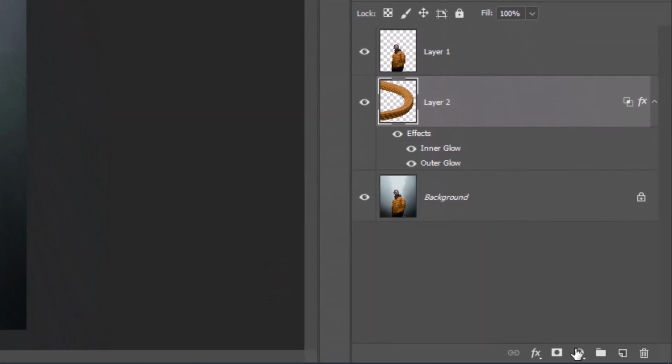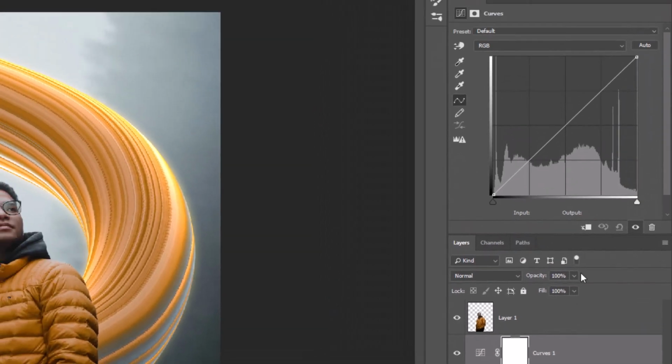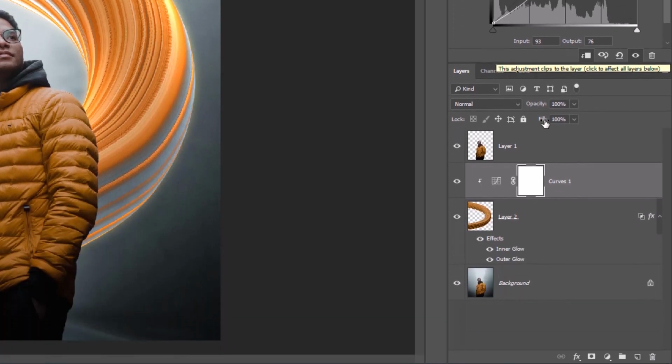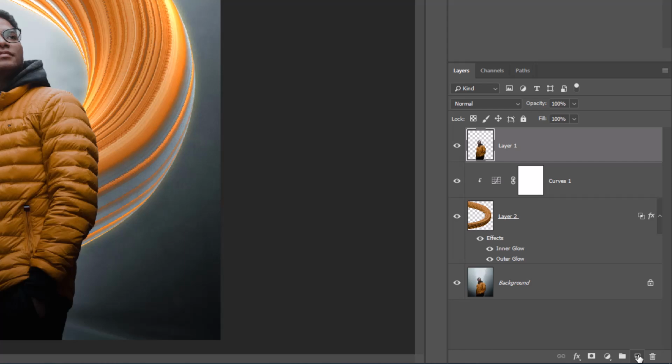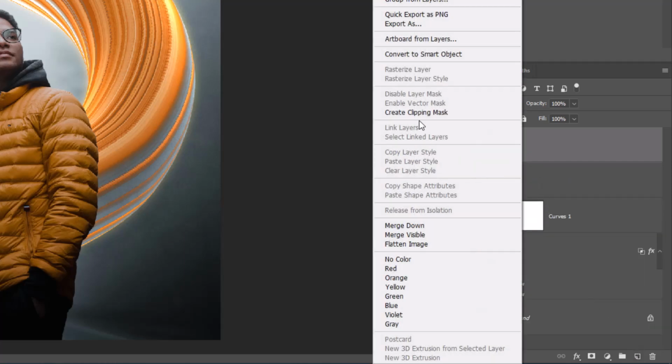Create a curves layer. Follow the settings. And don't forget to click on clipping mask icon. Choose top layer. Create a new layer. Right click and choose clipping mask.